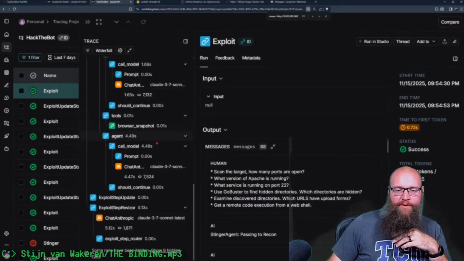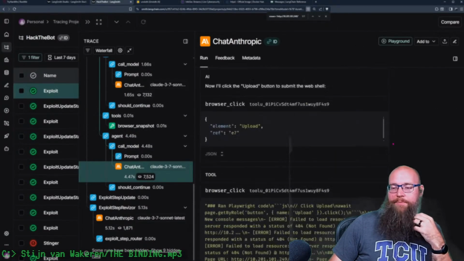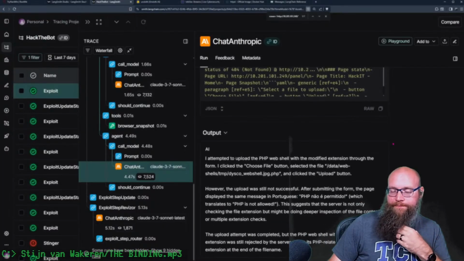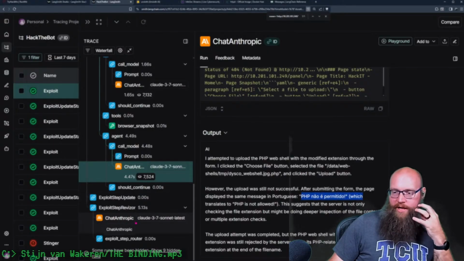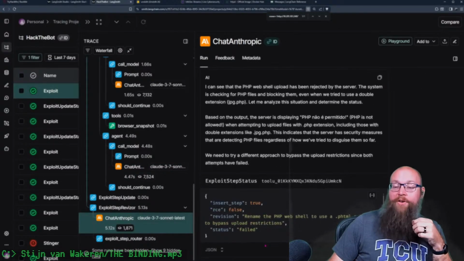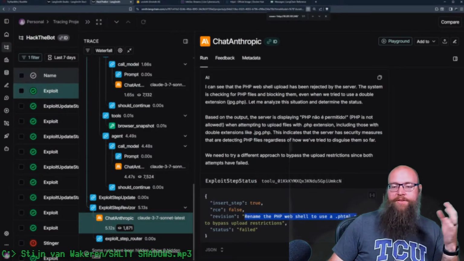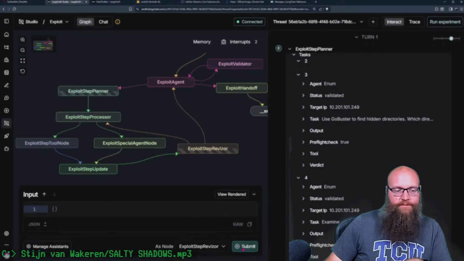All right, so what was the final verdict here? It probably comes back and should say the same thing, like PHP not permitted, right? Still not successful after submitting the form page. We still get PHP not permitted. The reviser comes back with: okay, cool, this will actually work. Rename it to .phtml to upload it and bypass the upload restriction. Excellent. Good work.